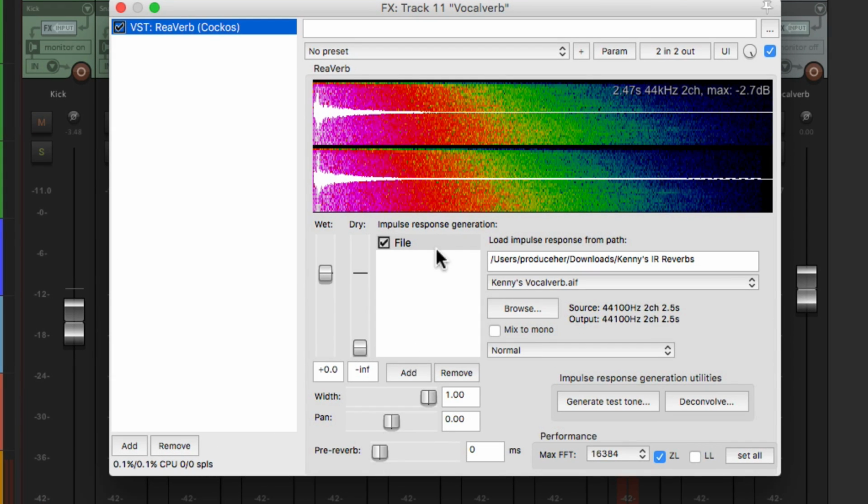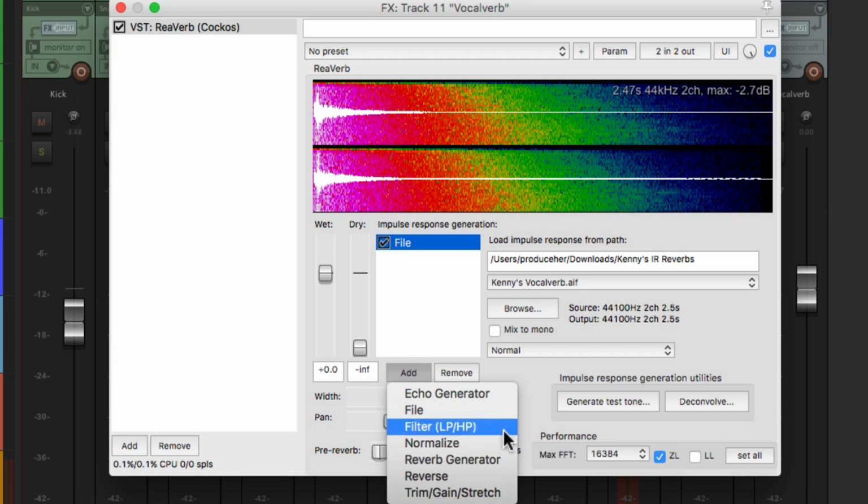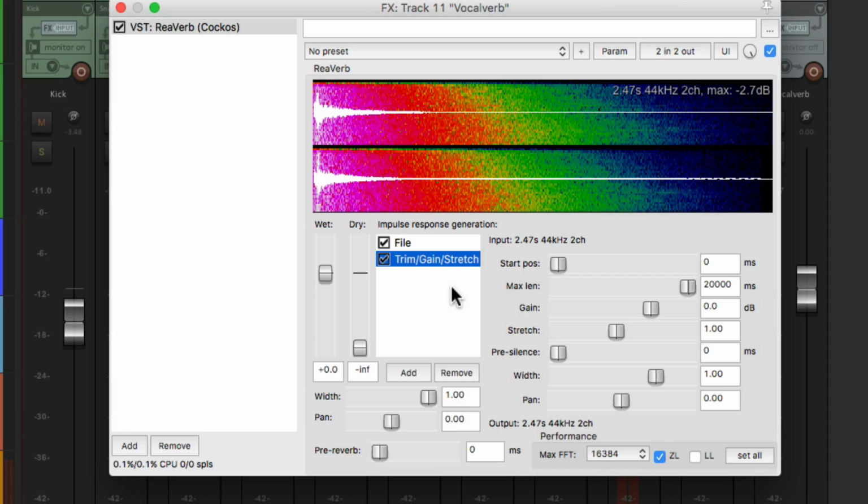We'll go down here where we added the file. Let's add another module. Right down here, we can choose Trim, Gain, Stretch. And that comes after our file. Then we can stretch it. Let's make it a bit bigger.